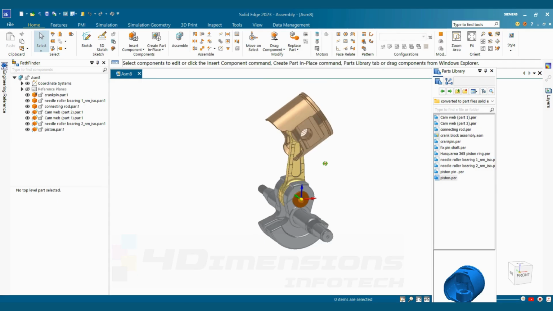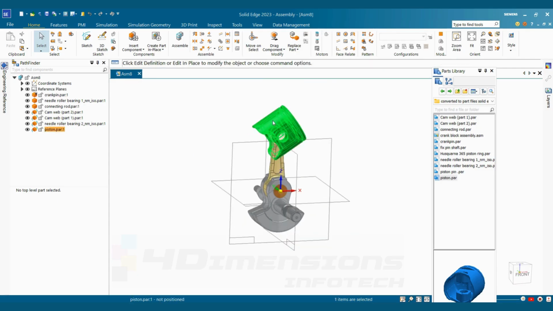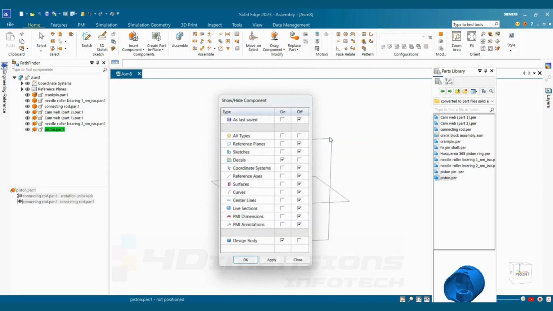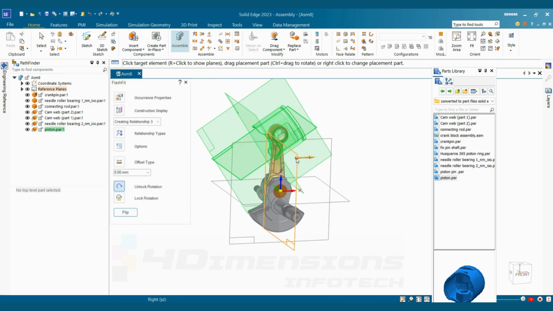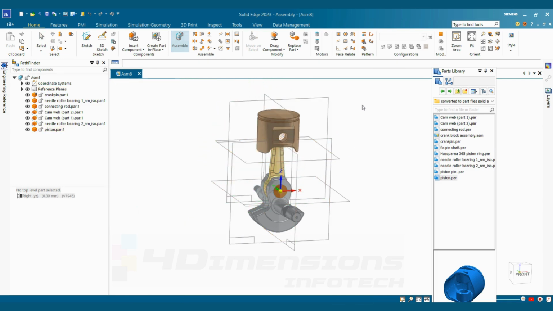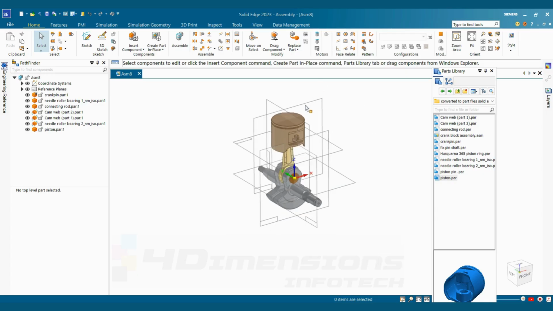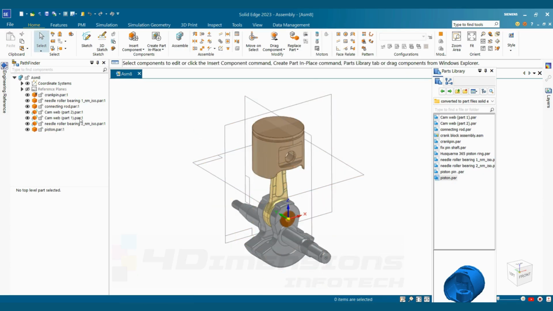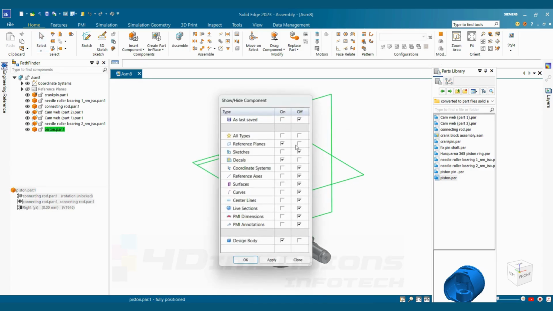Next, for aligning the head properly, I am going to put on the reference planes of the assembly and show the reference planes of this part also, that is the piston part. Say put on and say OK. Next we are going to say assemble and we are going to select these mates here. And you can see the orientation is perfectly matched now. We need to put off the planes again. So I'll hide these planes of the assembly. Next we are going to hide the planes of the piston block also. Put off the planes here, say apply and OK.